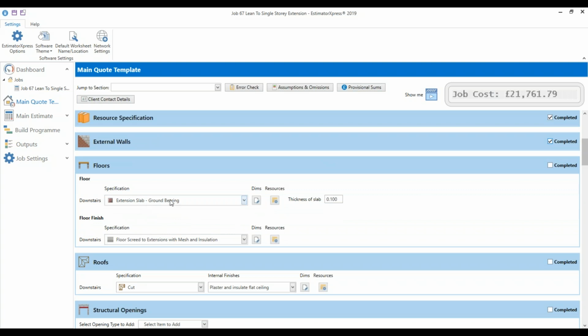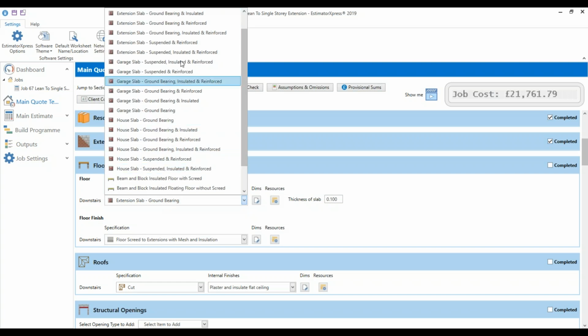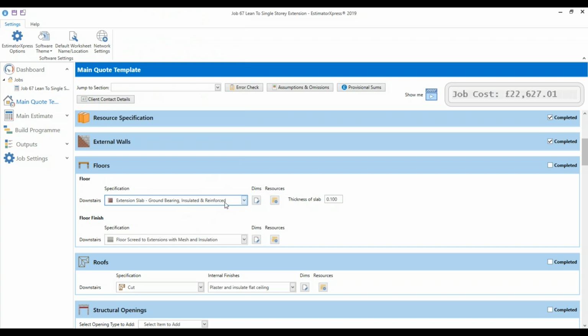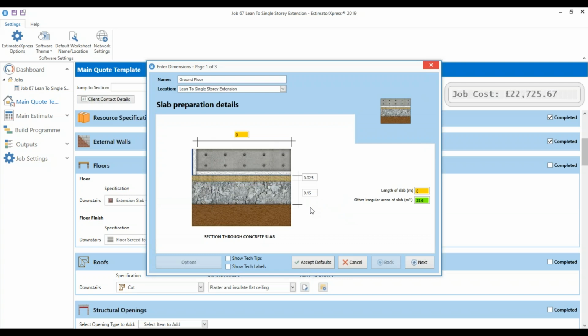floor. So the floor that it gives me as default is going to be an extension slab with its ground bearing. What I'm going to do is change it to a ground bearing insulated and reinforced. Obviously the price is going to change, and it's going to increase the thickness of the slab to 125mm. Again, I can go in here and sense check it.